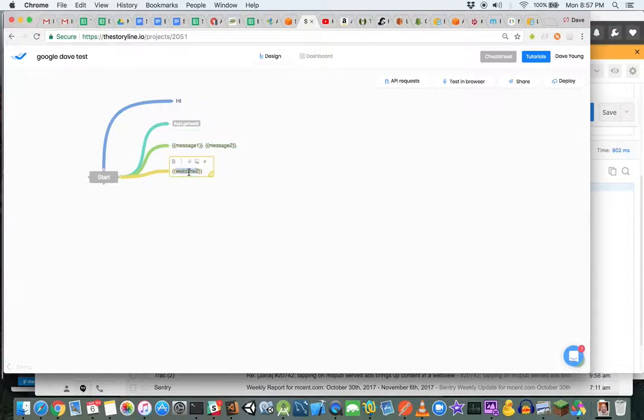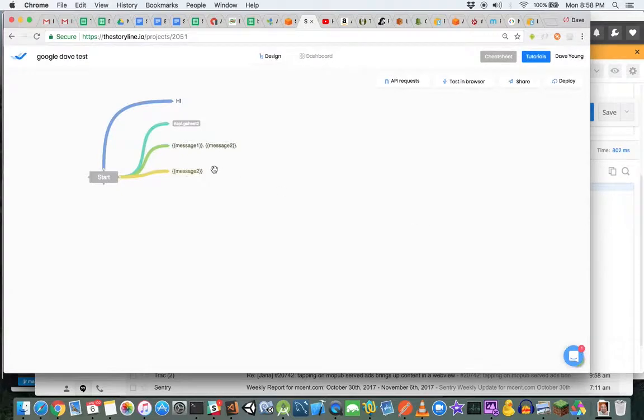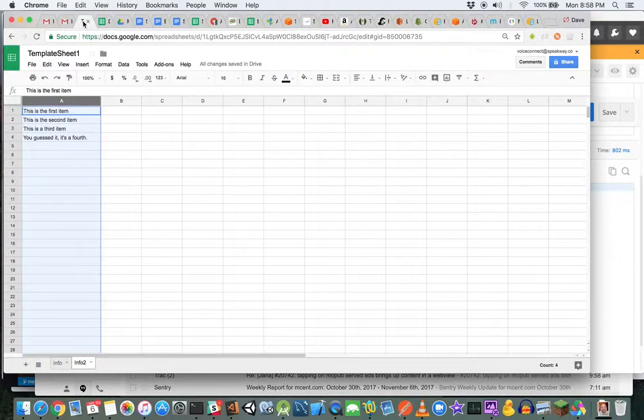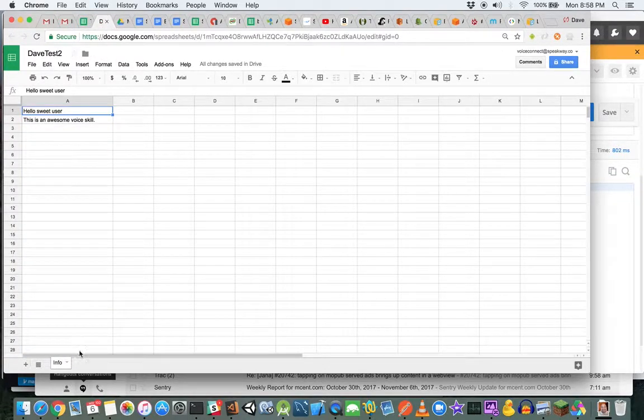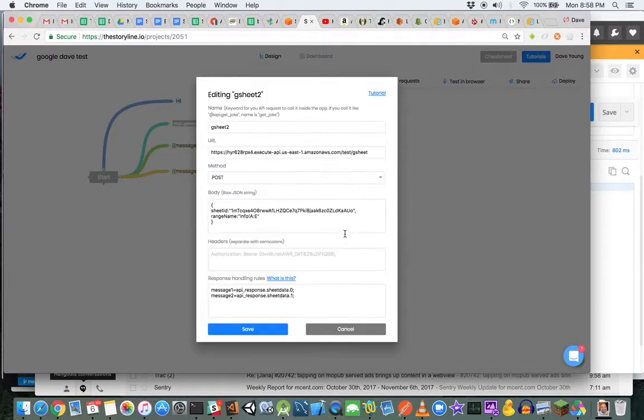So it's obviously not going to let me read out a variable that I don't have, so let's give this a shot. Hi. Hello, sweet user. There we go. This is an awesome voice skill. So it read Hi, message 1, message 2, and then repeated message 2. So you can see how you can just extend that. You can create different tabs that have different menu items, for example. And then what you would have to do is set up API requests. You would just use this model, and that would work.